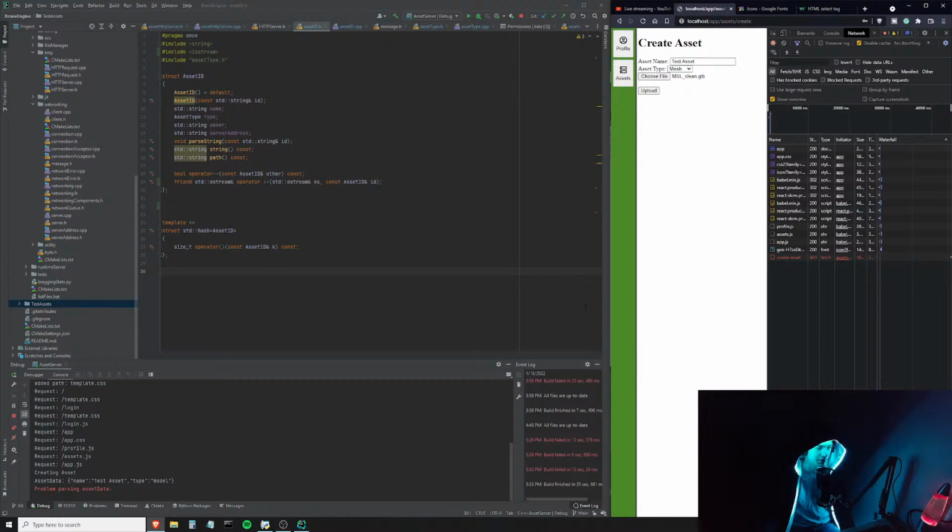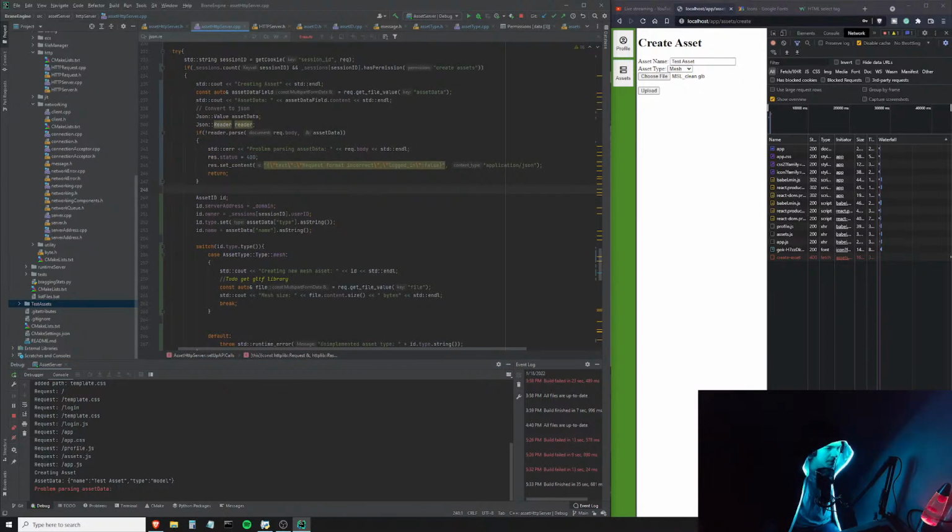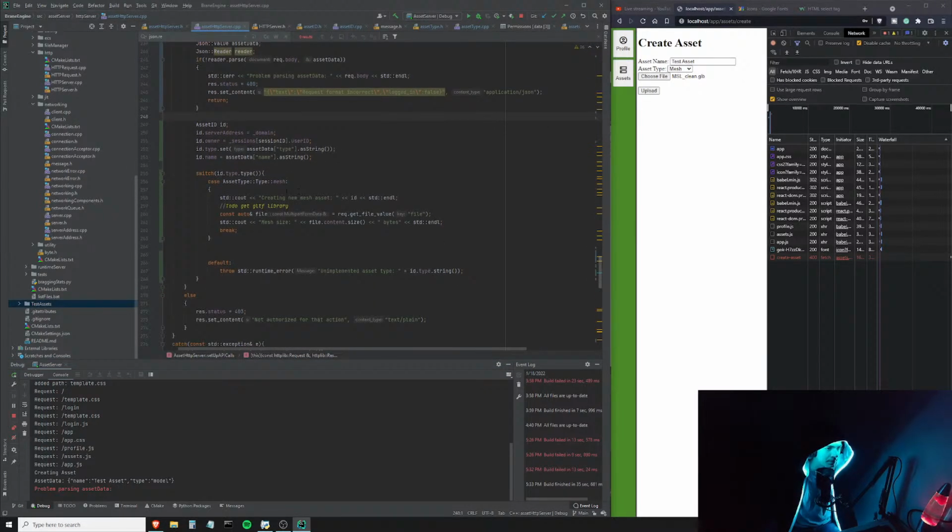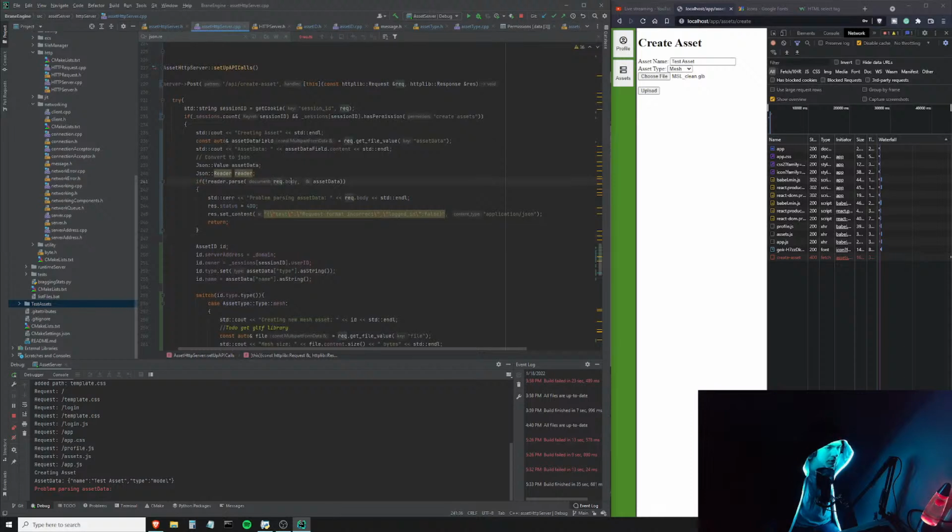Oh, we got a 400. Problem parsing asset data. Name, test asset model. Okay, asset server. Why did I put in request stop body? This needs to be asset data field dot content.